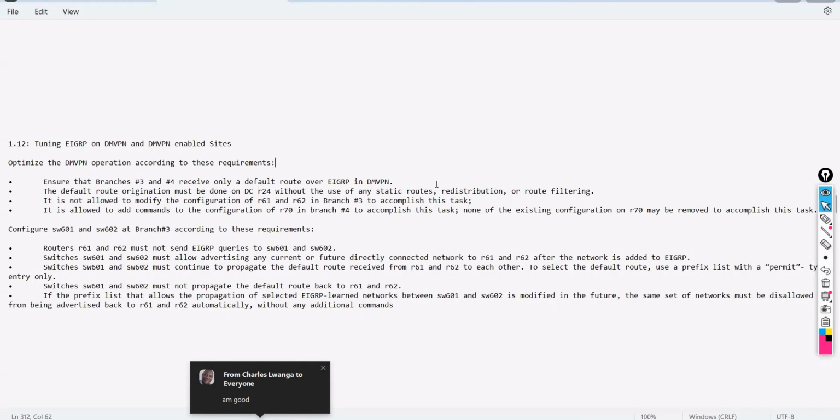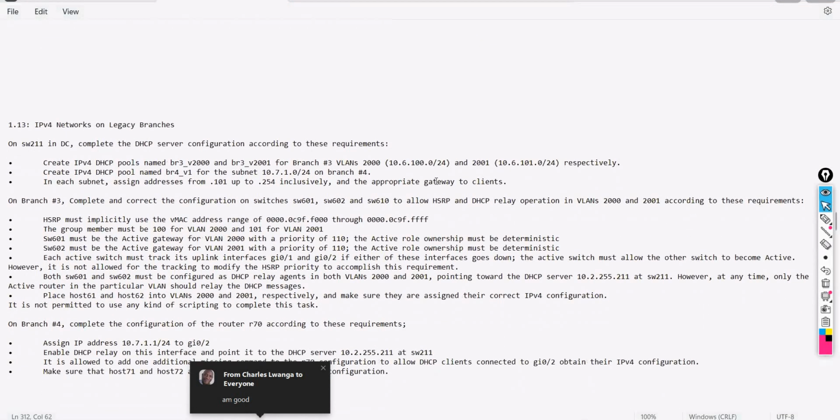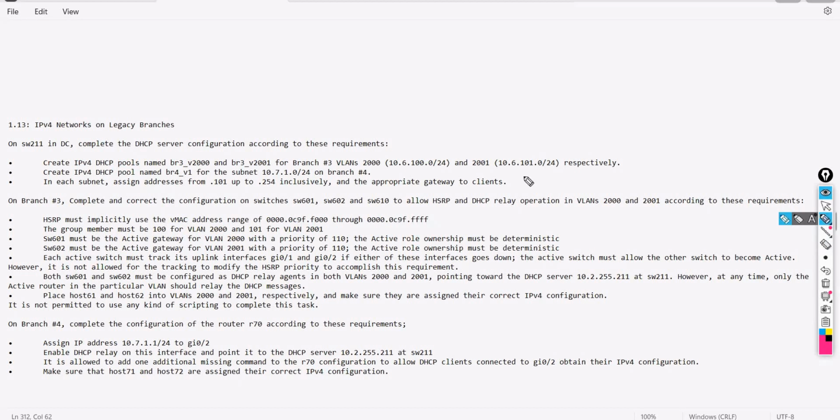Okay, 1.13 is your IPv4 networks in legacy branches. On switch 211 in DC, complete the DHCP configuration according to these requirements. Create IPv4 DHCP pools named BR3_V2000 and BR3_V2001 for branch 3 VLANs 2000. Use this subnet 10.6.0.0/24. For VLAN 2001, use this subnet.